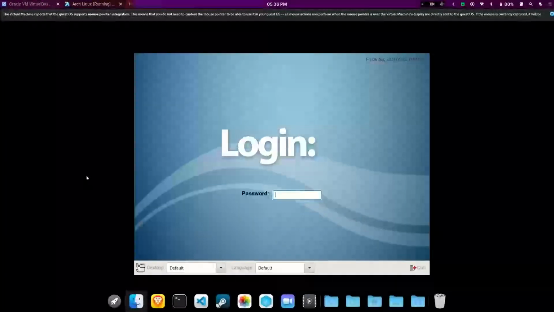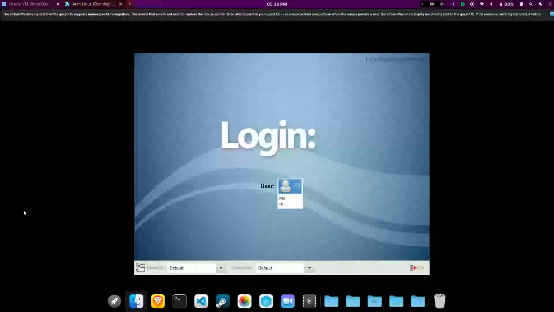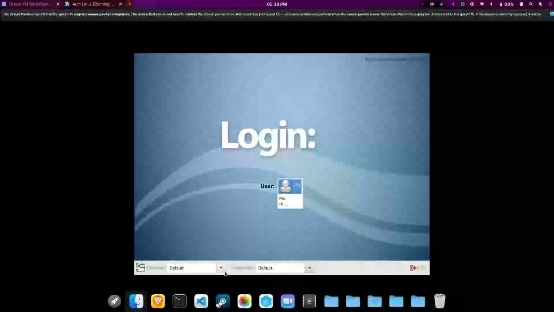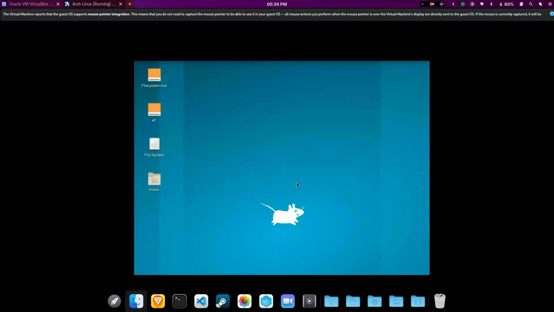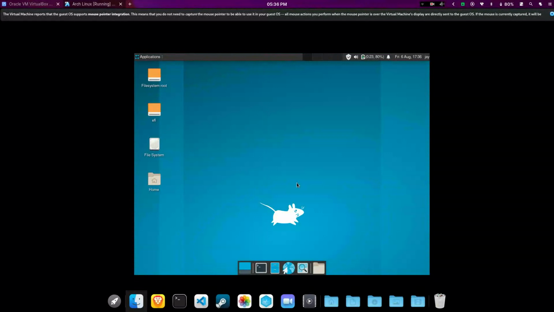Okay, so why did this not log in? Okay, so what is happening? Okay, XFCE session, let's choose this. Okay, so it's booting up. So we have to change the session a bit. I guess I didn't configure it. No problem. Not a problem. So this is our Arch Linux.